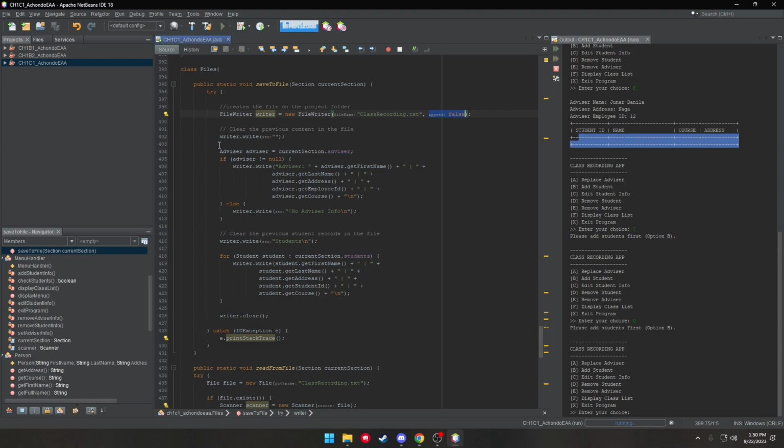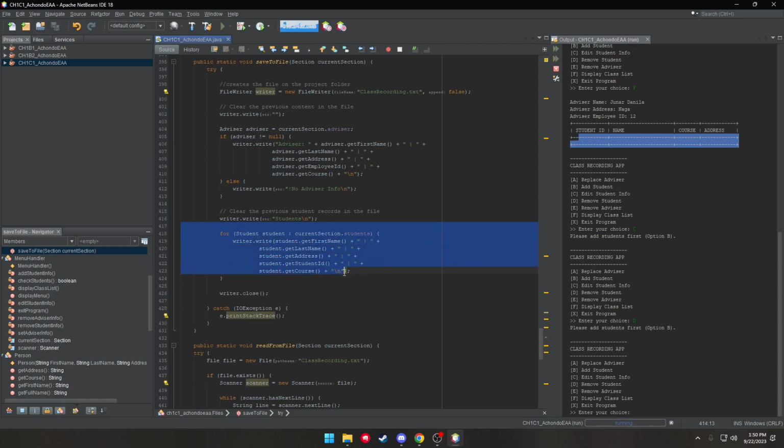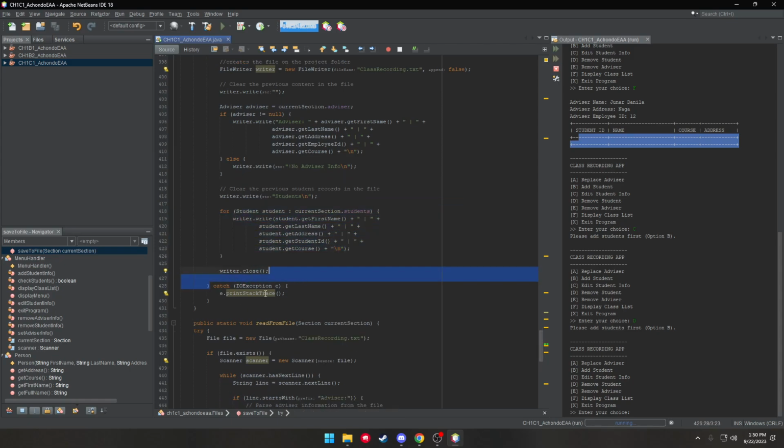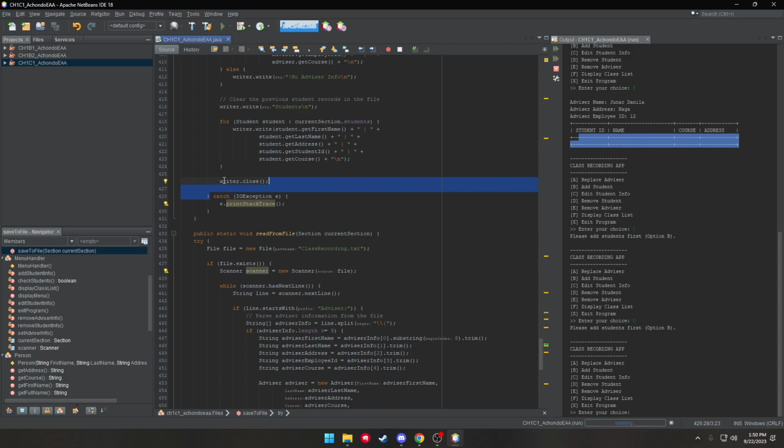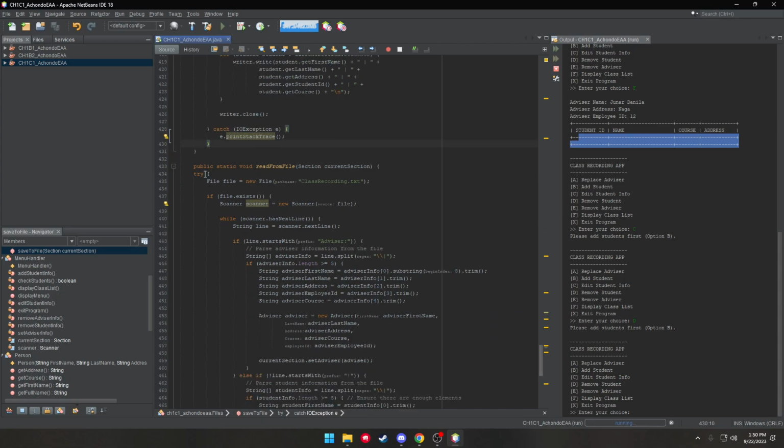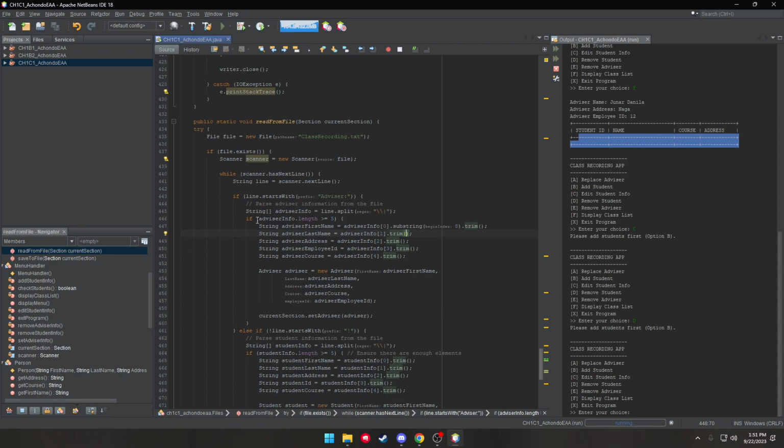Then here, this is the file writer for our advisor, and then this one would be for the student. We close it. We close the writer after that. Then the read file, this is responsible for reading the data from the file that we have saved. So we can actually just retrieve the data even if we close the application.